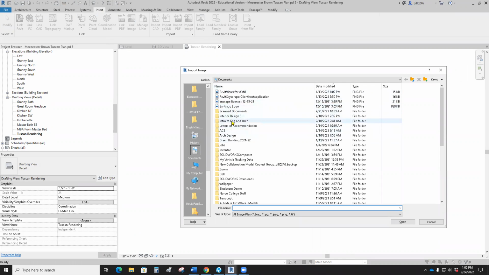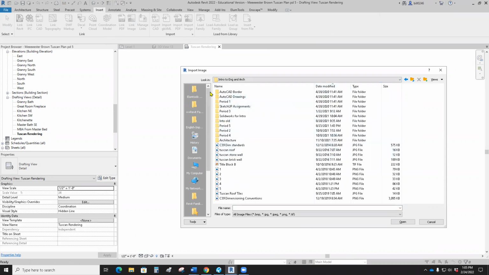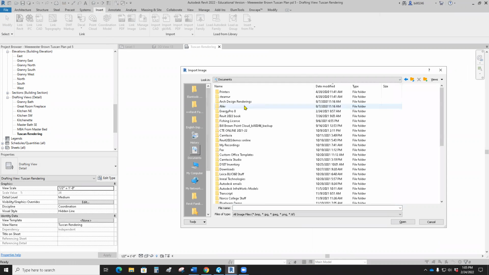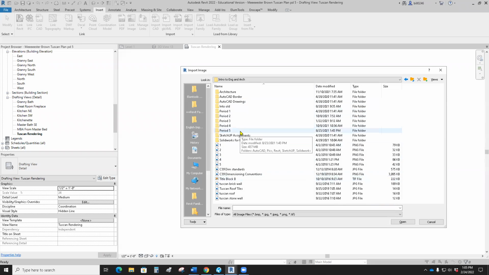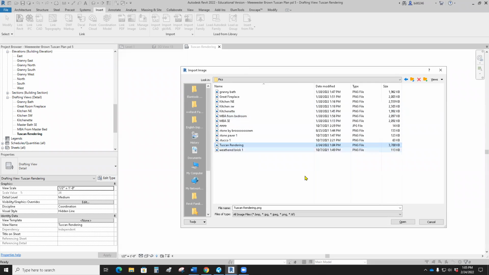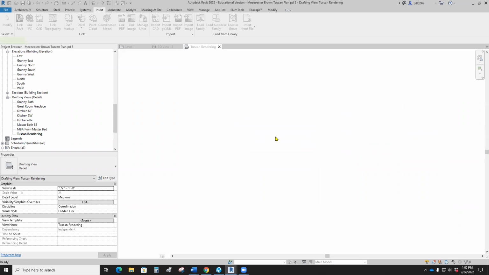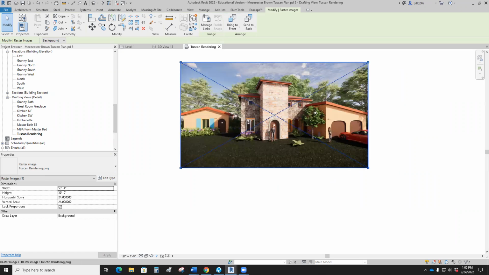Let's see here, and whoops, I didn't do that right, did I? Documents. And let's see, Tuscan rendering. And it's going to be this big old honking thing here. Scale won't really matter so much, but just double check and make sure there's nothing goofy on there, no surprises.